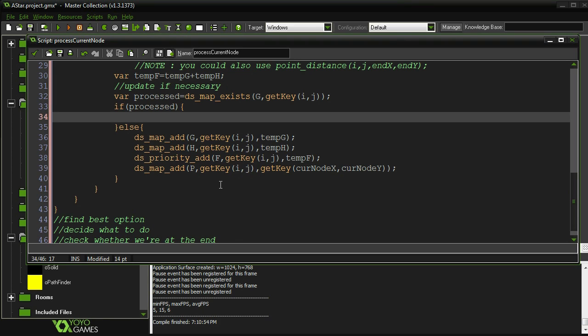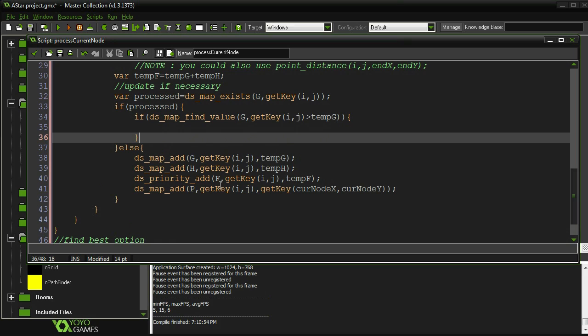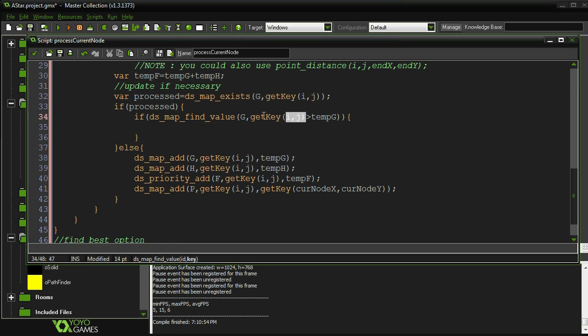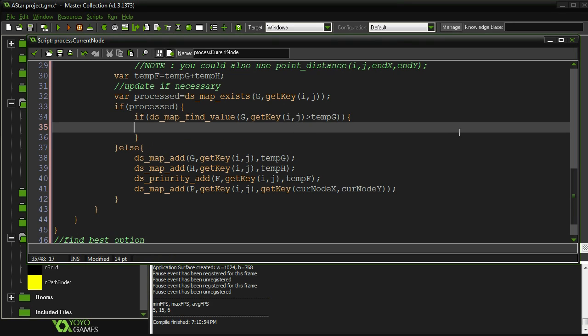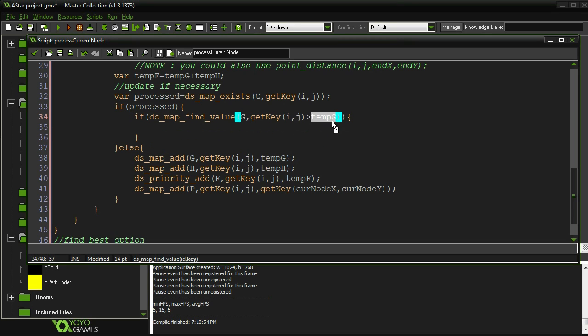So I'm going to say: if ds_map_find_value for our in-map G, with key ij, is greater than our temp G. If the G that's already there is bigger than our current G, that means our current G is better. So we're going to update the value stored here to be this current G, as well as everything else.